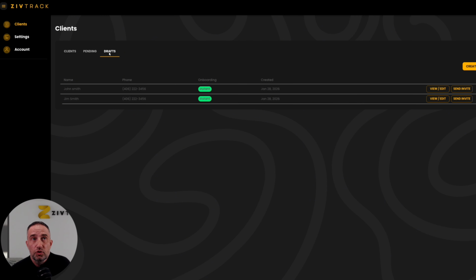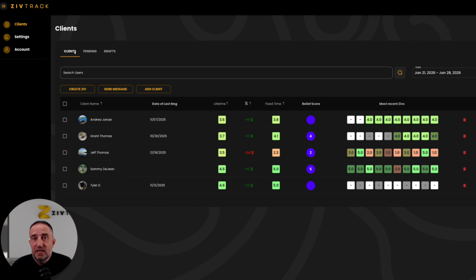And then the third bucket are drafts. These are people who you have set up, you've entered in information, but you didn't want to send the link to them yet. Maybe you want to wait and send the link to them when they're in session, make sure they get it, make sure they understand it. Maybe you need to set the times and make sure the questions are being asked at the right time. But it's just a place for you to hold that invite until you're ready to send it.